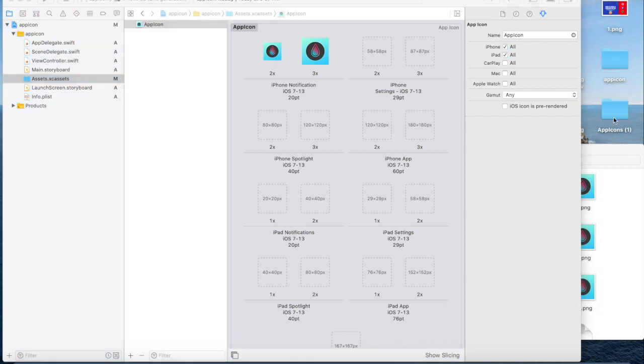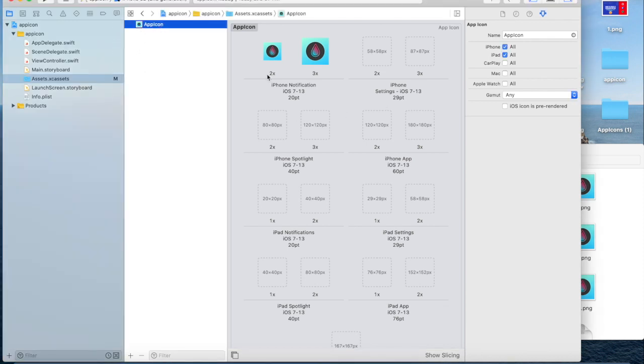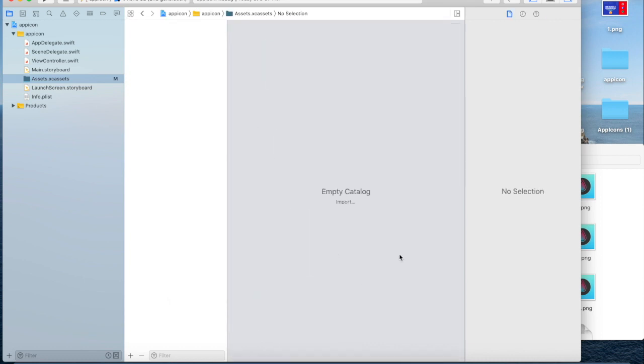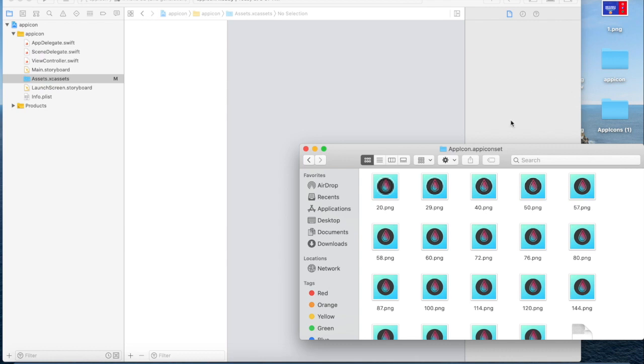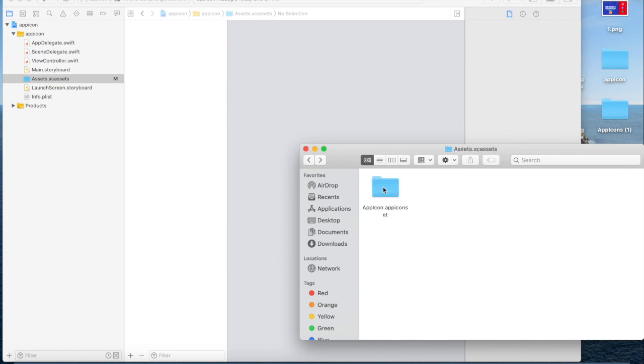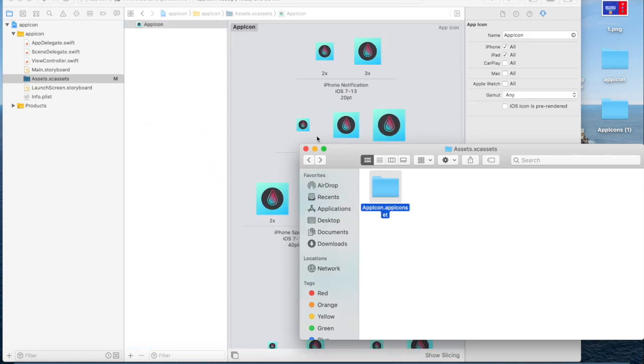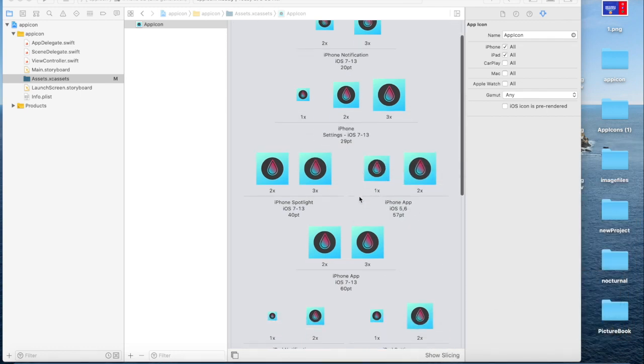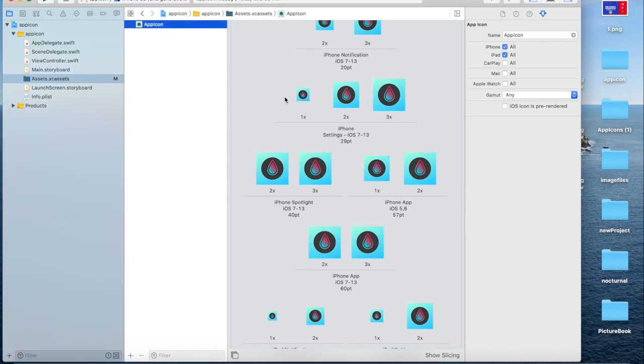A better way to do this is, in your assets folder, right click on this app icon and delete selected items. When you delete it, go back into the folder that you downloaded and drag this file, appicon.appiconset, and there you go. You will have your app icons in all the different sizes in here.